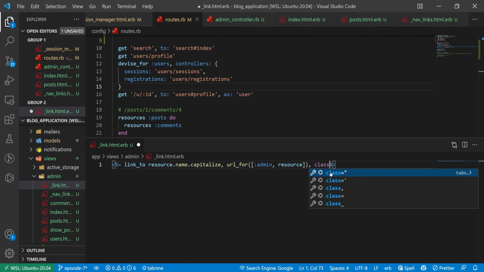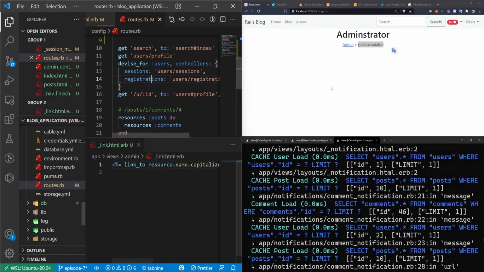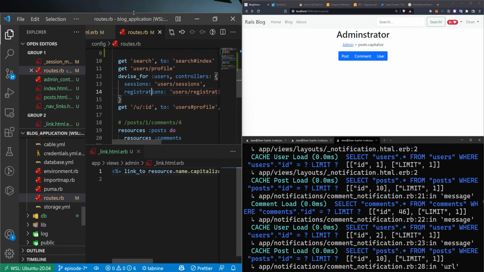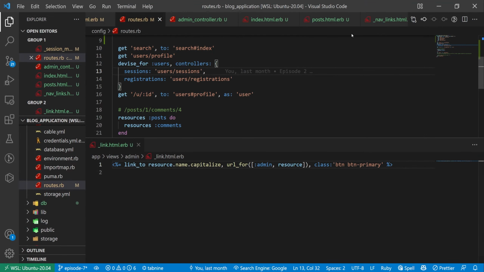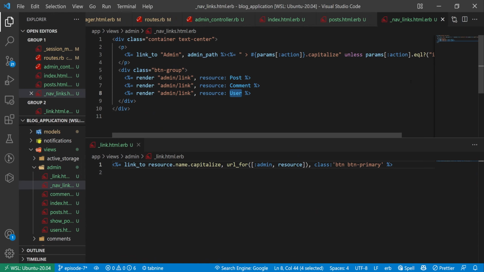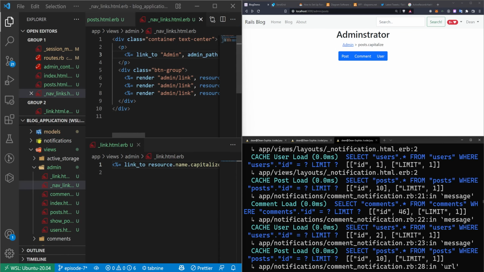Let's now give this a class of btn-primary. We'll save this. I'll exit out of the full screen, refresh the page. And now we see that this looks a little bit weird, but if I click, so let me come over here and full screen it and come into the nav links. We actually need to move this over here to do the capitalize properly because it's part of the Ruby code.